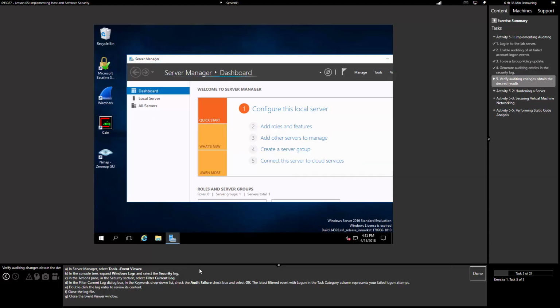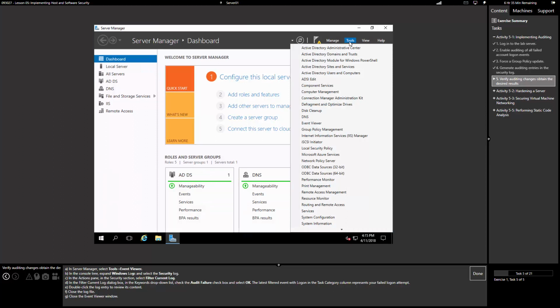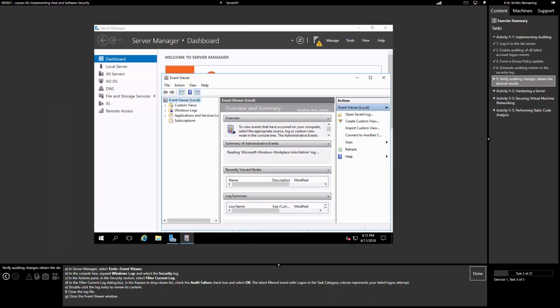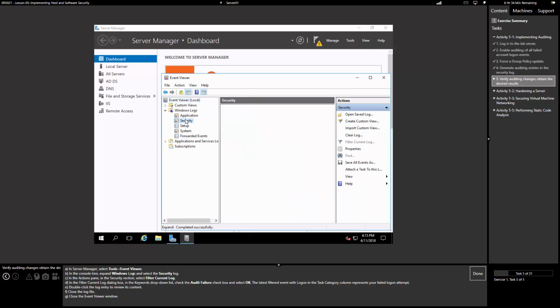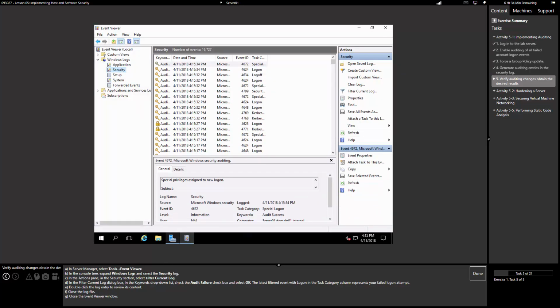Done. In the server manager, select tools, event viewer. So let's maximize this. Tools, event viewer. And once we've done that, in the console tree, expand Windows logs and select security log. So Windows logs, security is the log we're looking at. We're going to maximize this window. And in the actions pane in the security section, select filter current log.